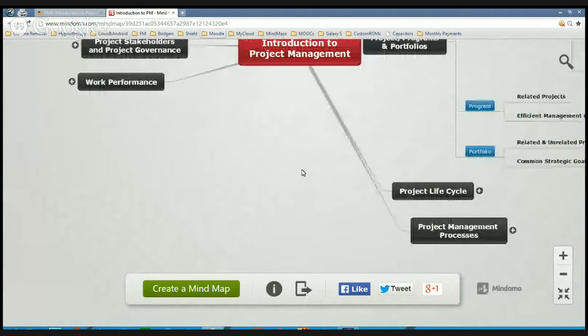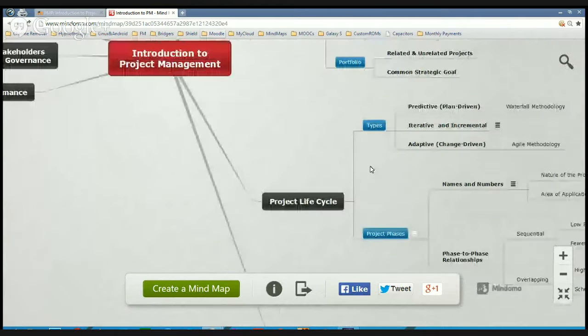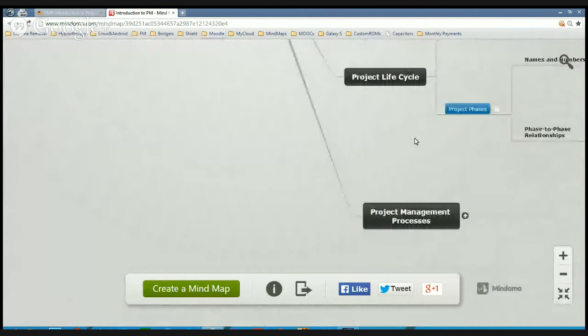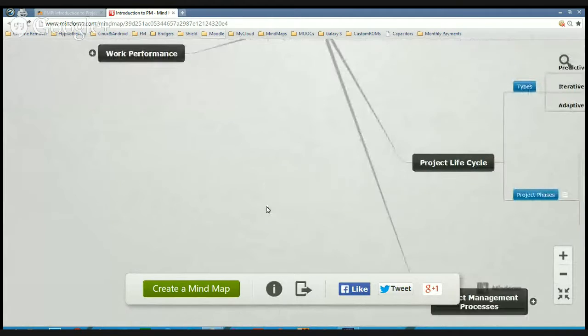Similarly, there are other concepts, very important concepts in project management, like project life cycle. So we need to know that there are different types, there are project phases, and distinguish between project phases and project groups or knowledge areas.